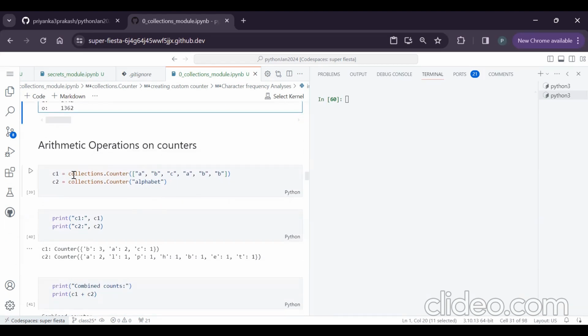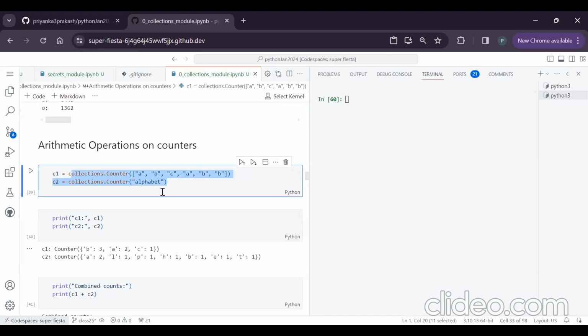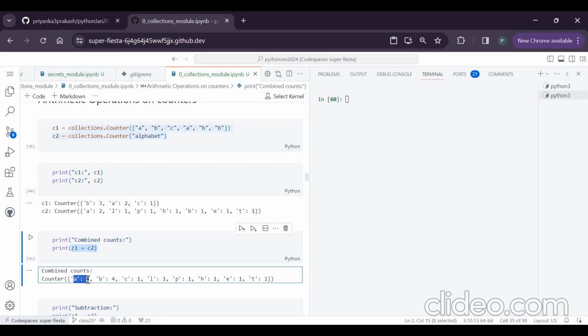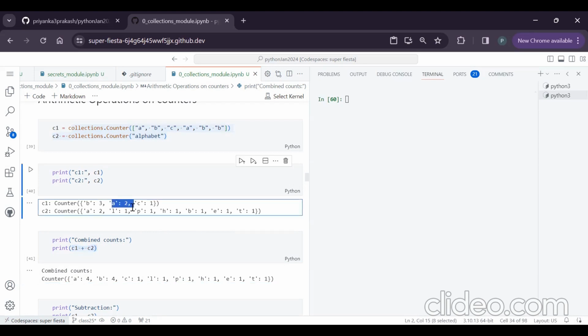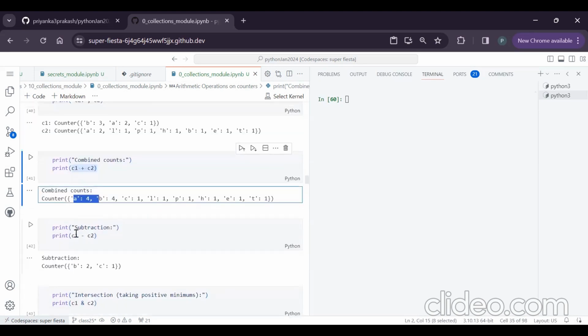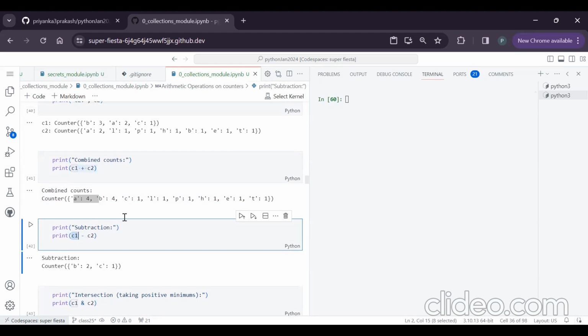Counter, I told you that if you take two counters, we can even combine them. If you combine two counters, the values will be correspondingly added. If you see initially, A value is 2. Here A value is 2. So when you combine, A value became 4. Similarly, when you do subtraction, it will subtract from the first value. Every time the same thing: from the first value, what is common between first and second. It will not give the values of the rest in the second.